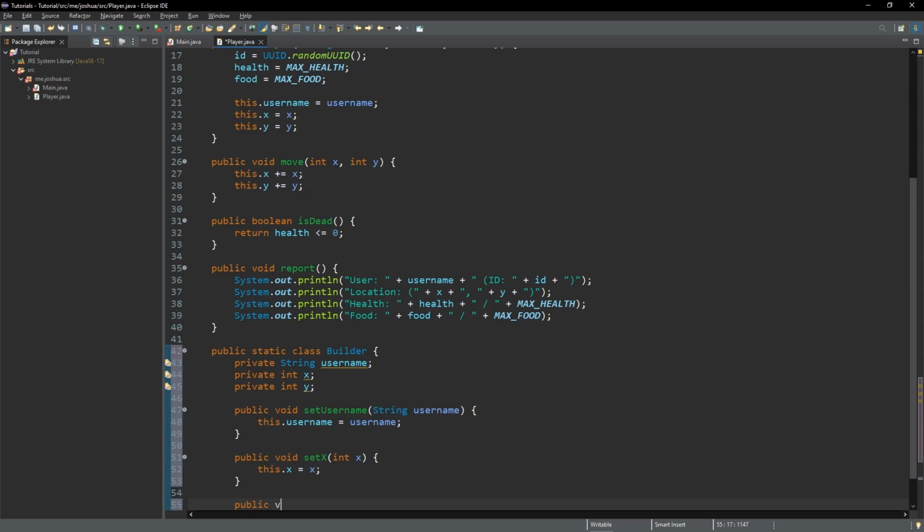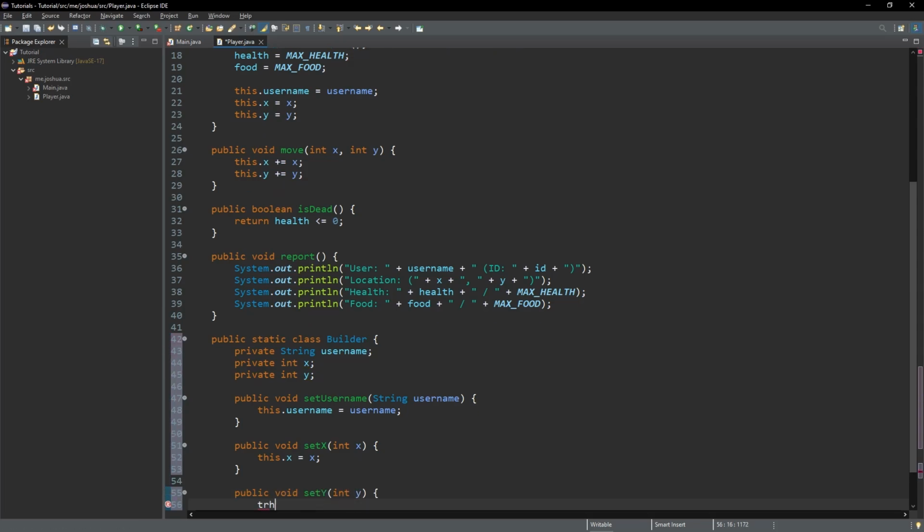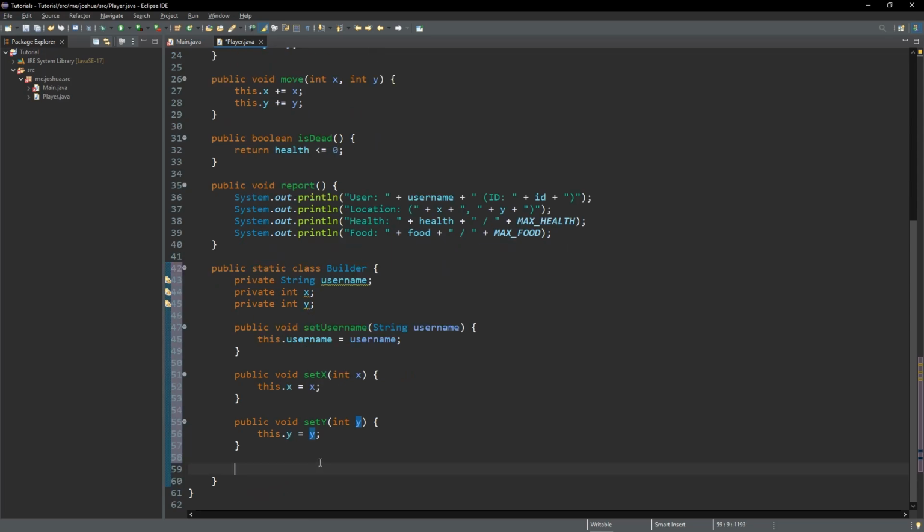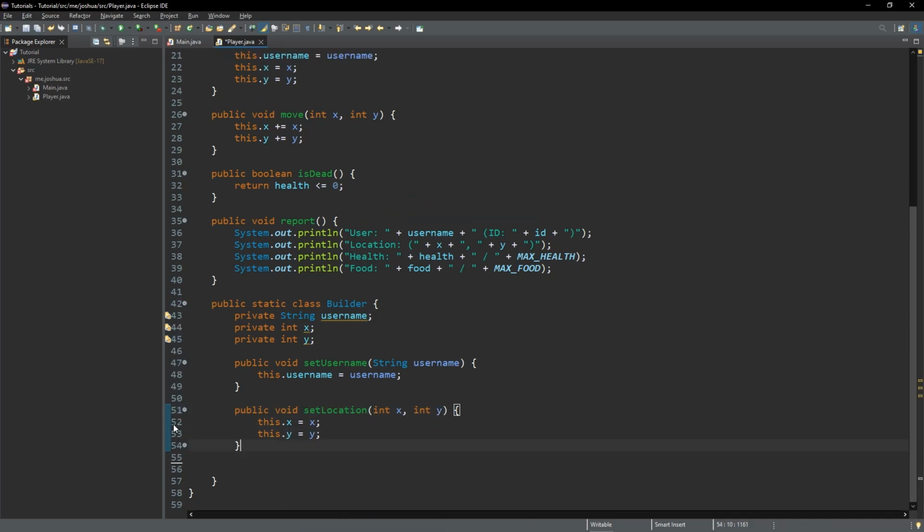And here I can say public void setY to int y. Then I can say this.x equals x. I can, whoops, not x. This.y equals y. If I really wanted to, I can just say setLocation. And I'll do x and y. This will save on a little bit of redundancy.